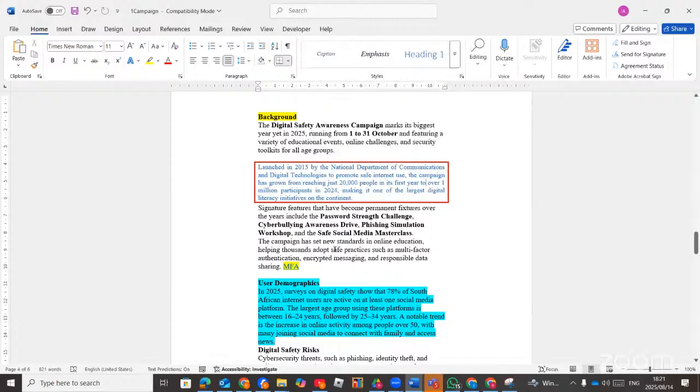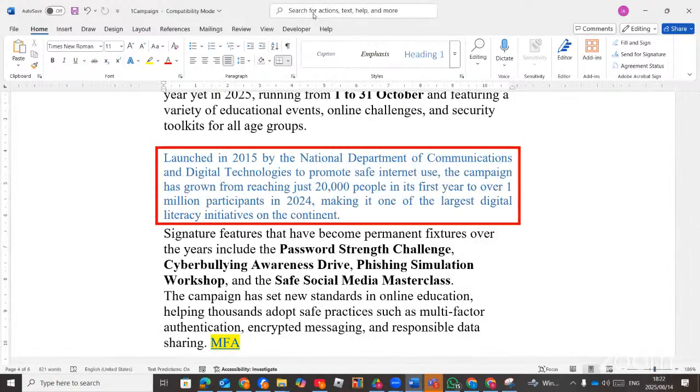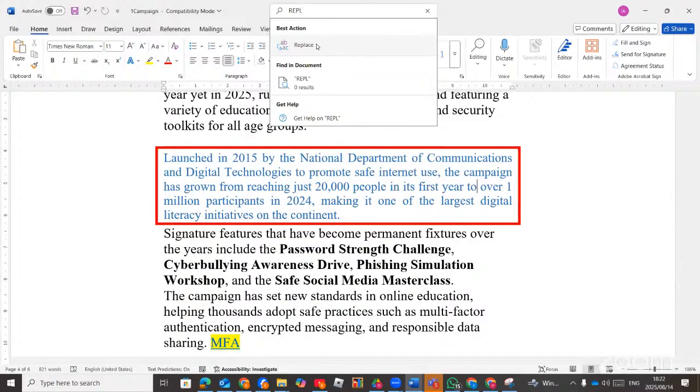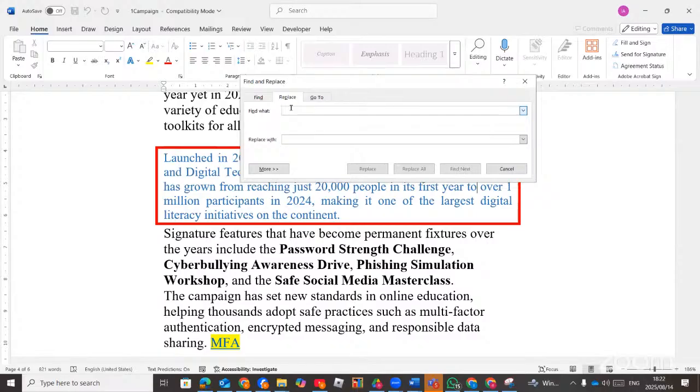Now I must do that question 7, whereby all the occurrences of the word password will be applied with the style called PW. So I must go to replace. If I go to home and then I will see replace. Or alternatively, you can use the search and say replace, or you can use Control H. So what am I finding here? Password.